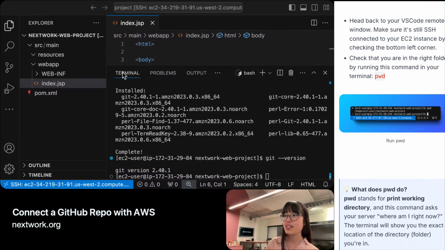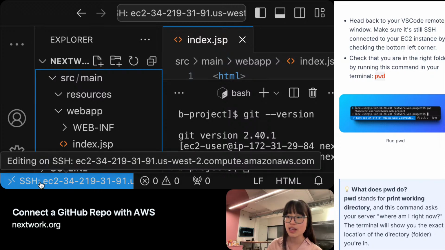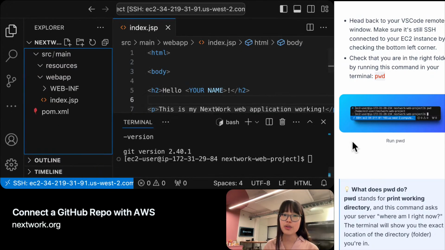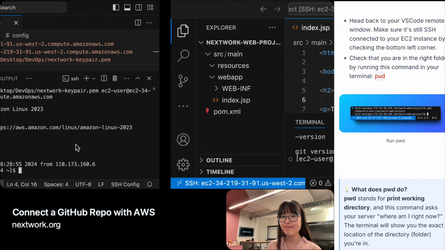So we're going to head back to our VS Code remote window. Make sure it's the VS Code remote window by double checking that bottom left hand corner, because this bottom left hand corner should really show that you're using your SSH, you're using your EC2 instance's terminal, like here. If you're in the wrong place, it will just show as the double arrow button, which we're not really using now.